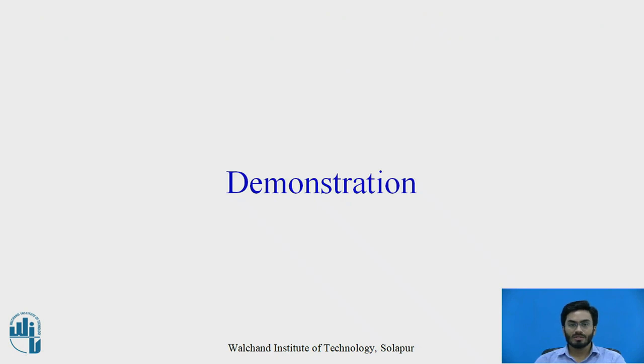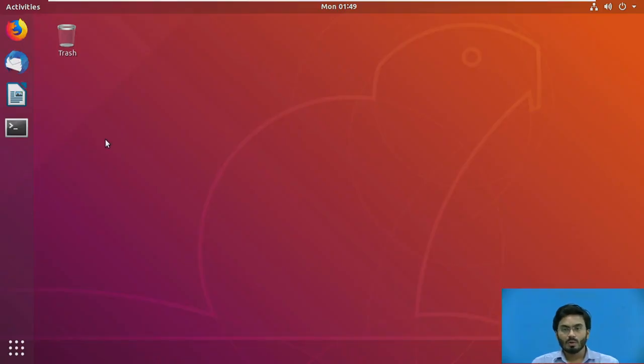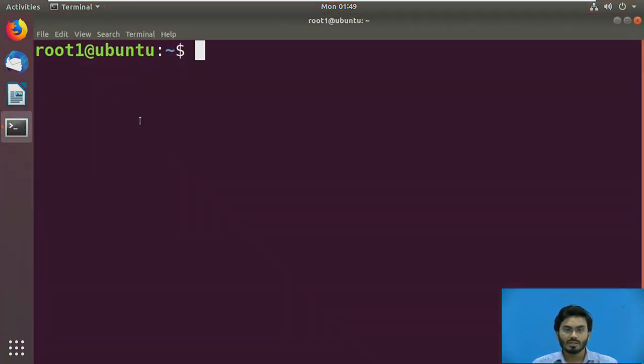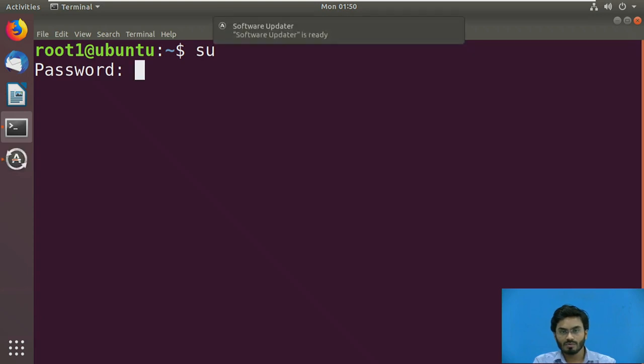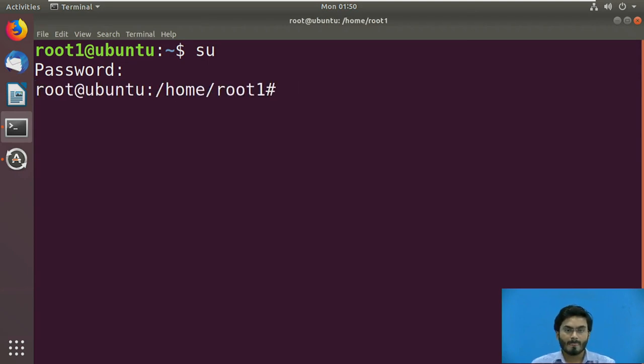So let's get into the demonstration now. Okay, so we have logged into the Ubuntu operating system. Now the first task is to open the terminal. We have logged in with guest access having a name called root1. I'll first of all make sure that I'm logging in with admin privilege. Now on the screen, I have logged in with root access.